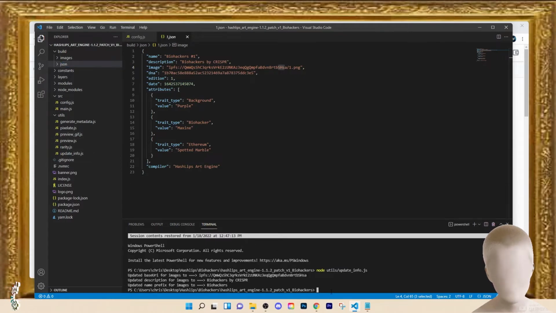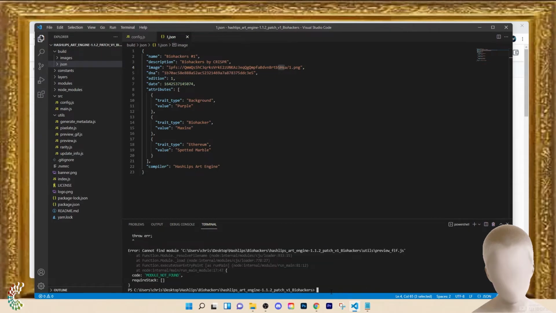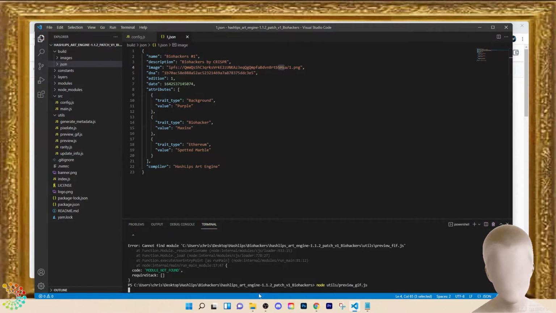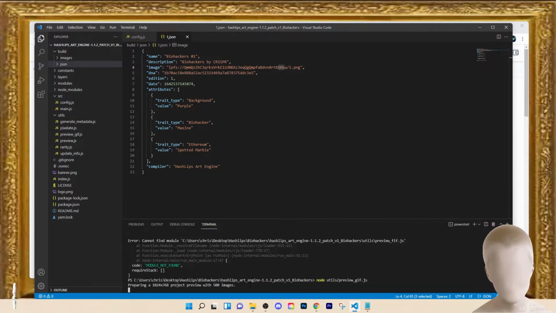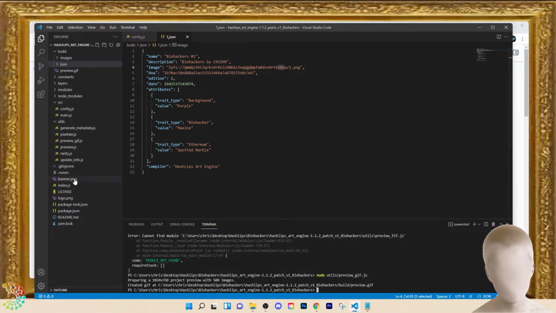So we'll come down to the terminal and type in node space utils slash preview underscore GIF dot JS and run. Well, you got to spell it correctly. Node utils slash preview GIF dot JS. Okay, so now it's going to create one of those rotating GIFs. So now you don't have to go into Photoshop and do all of that animation timeline.